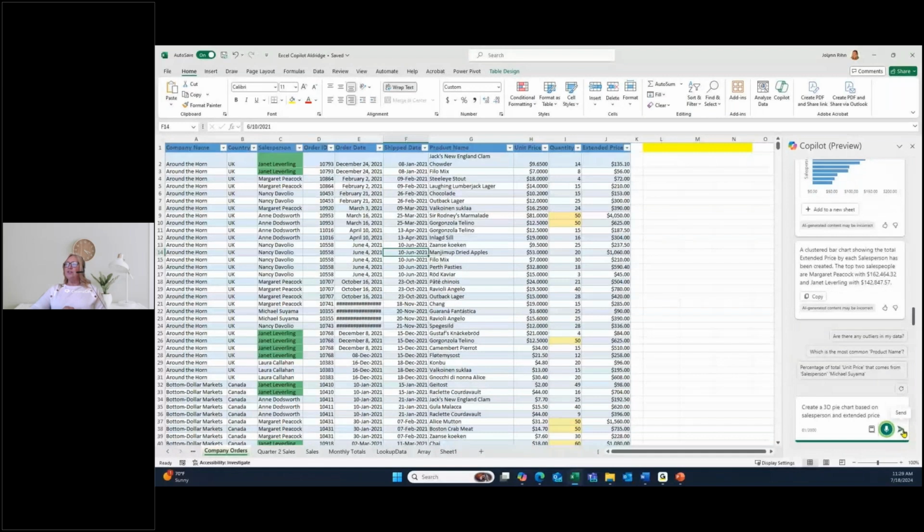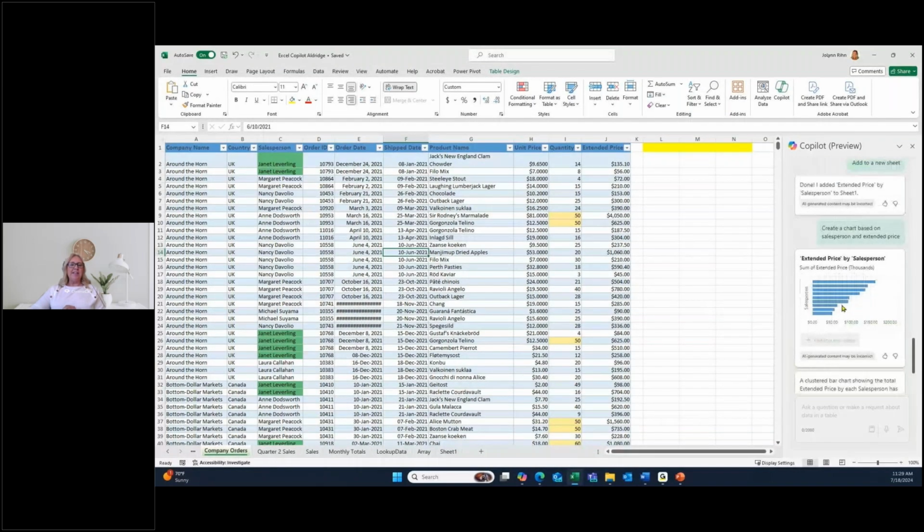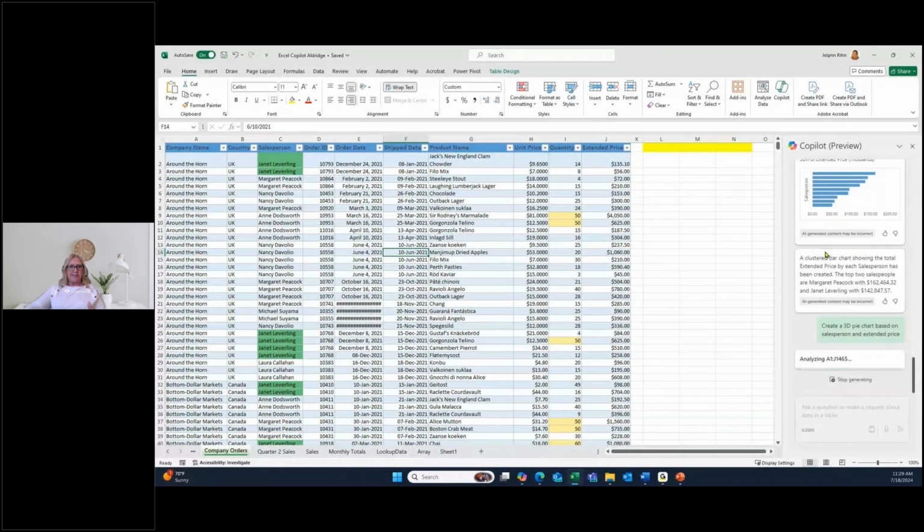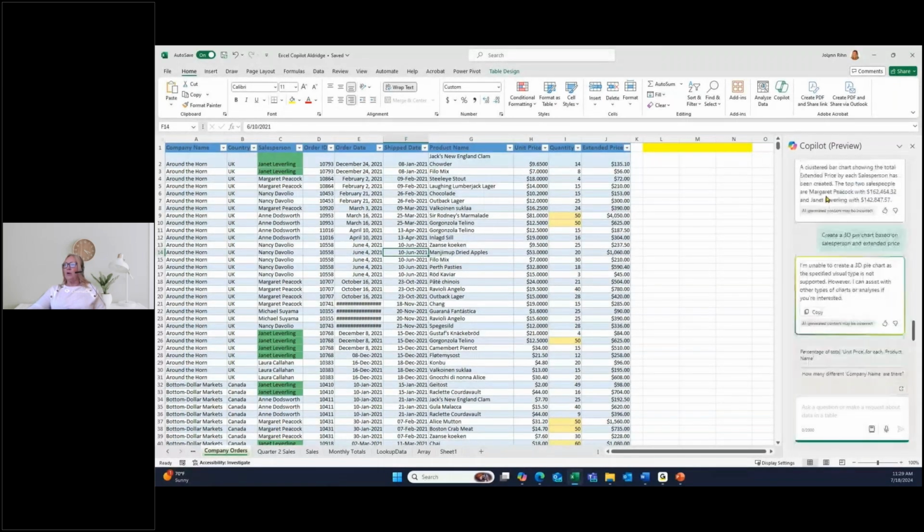So just so you could see, the first example that I did, it assumed that I wanted a bar chart. So it automatically gave me a bar chart. And as you can see, I could click the add to a new sheet where it could automatically add it. And it gives me the summary going along with that as well. And it's actually telling me it's unable to create a pie chart based on that specific data. However, I can assist you with other charts to analyze if you're interested.